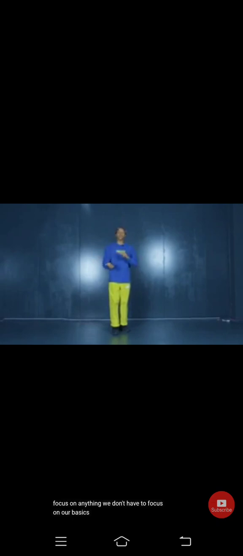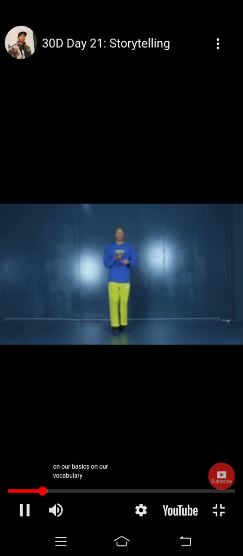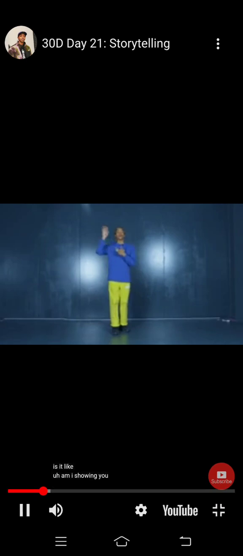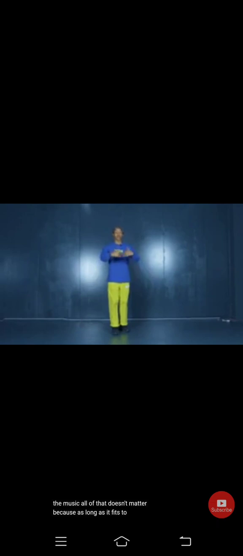We don't have to focus on our basics, our vocabulary, our moves, our techniques, our steps. Are we expressing the music right, or am I showing you the right sounds in the music? All of that doesn't matter, because as long as it fits the story, it's right. So if the story tells me I'm going to have to stand still for a very long time, that is what the story is, and that's perfect. And that's the beautiful thing about storytelling as well.